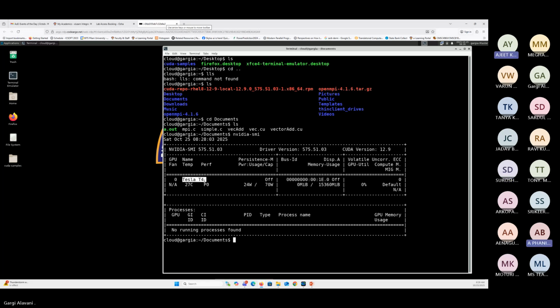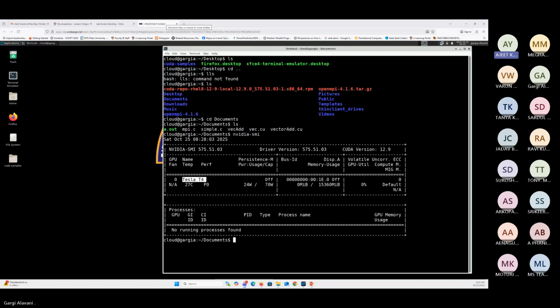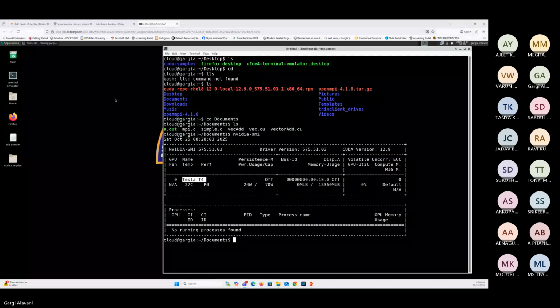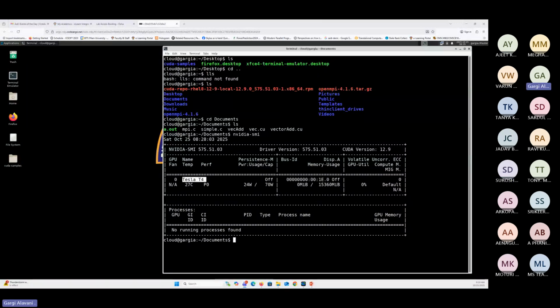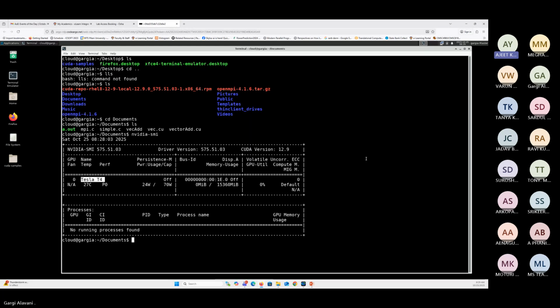Ma'am, can you increase the length of this terminal? Hello. Can you be a bit louder? Can you increase the length of this terminal because I'm not able to see the right hand side. Okay. The length. Is this better now? It's better now. Okay.